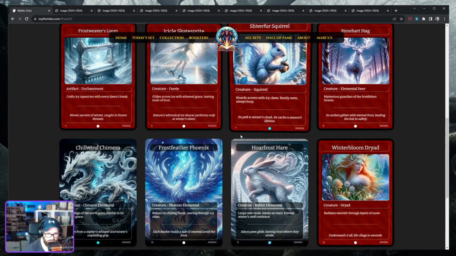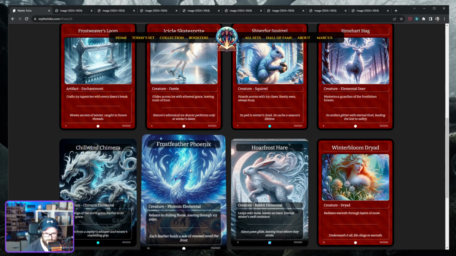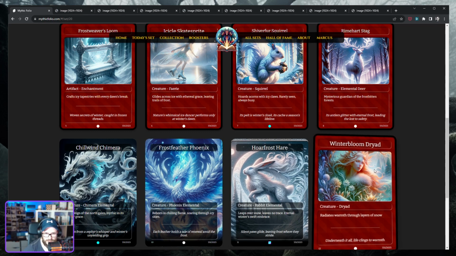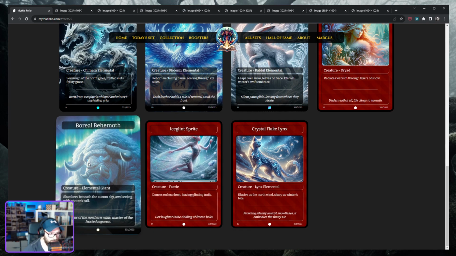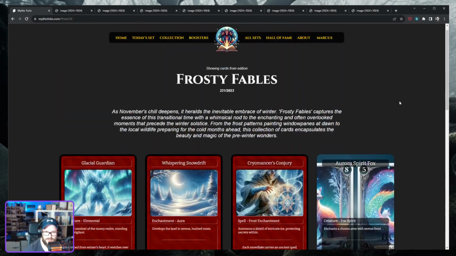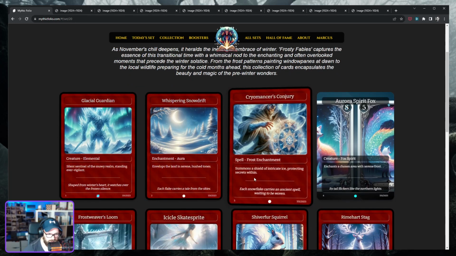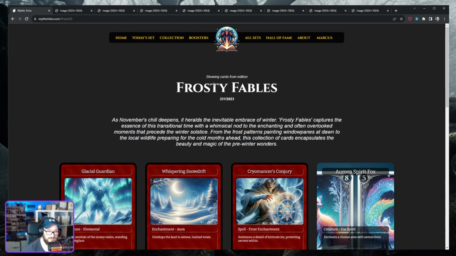Here there were still many generated, like the Children Chimera, the Frostfeather Phoenix, the Winterbloom Dryad. So there are many nice cards. The Lynx, this one, the Boreal Behemoth. It's actually one of the nicest looking ones, I think, with the foil effect. It's awesome. Same with the Rimheart Stack, and this spell here is also pretty nice. It's generating like a shield on the fly. And this Glacial Guardian, I think this set is nice, the Frosty Fables.